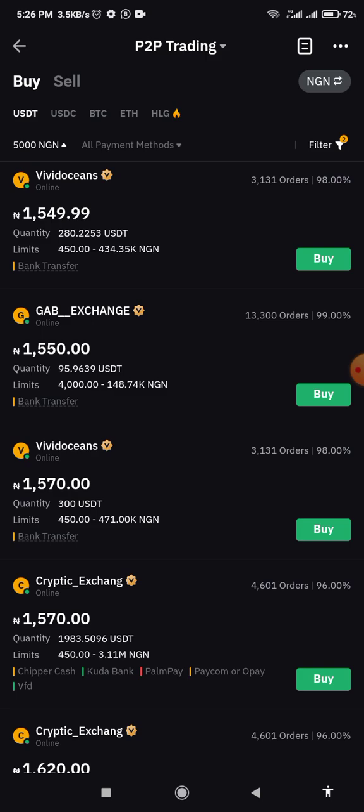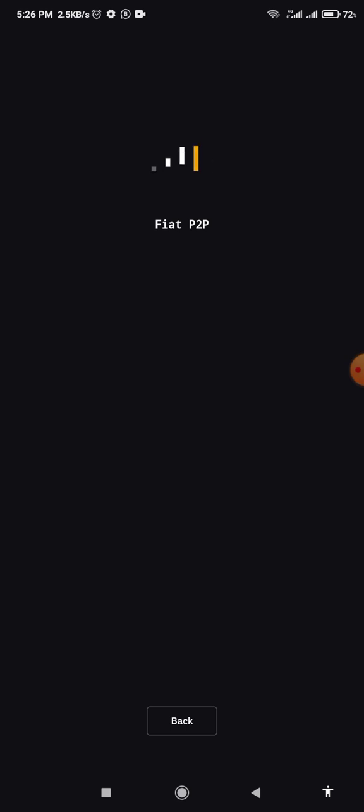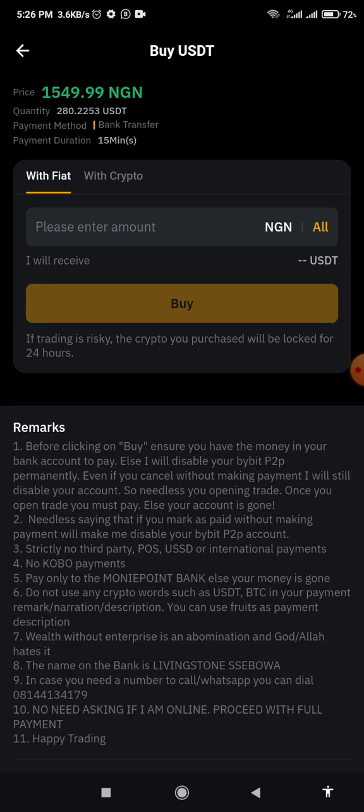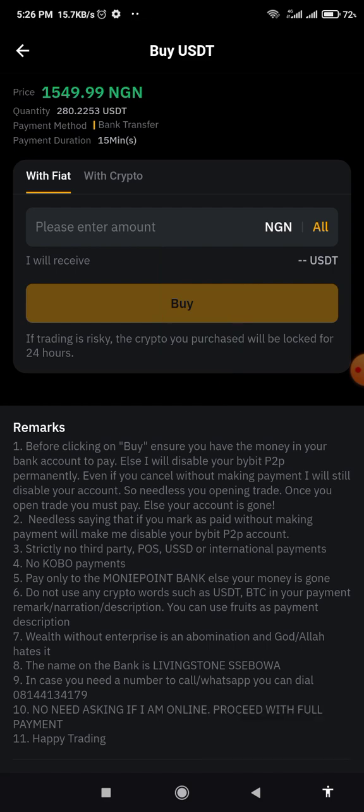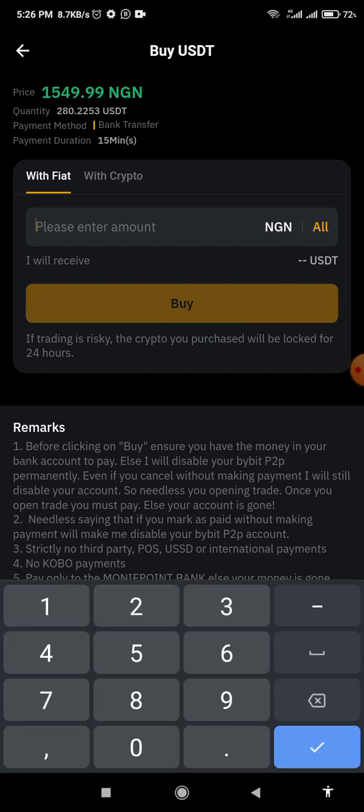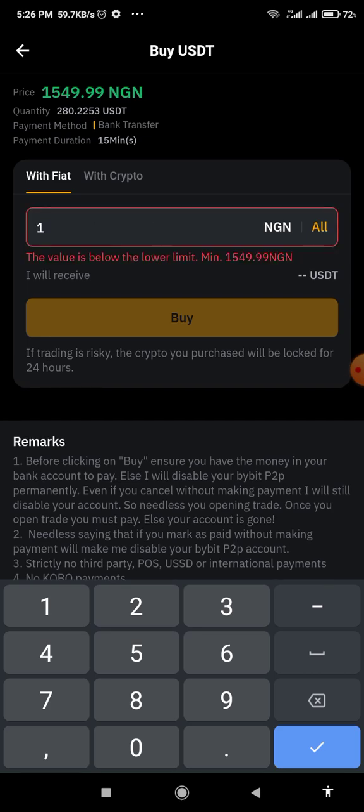So let me check the first one, Vivid Oceans. Let me click on it. I'm going to buy from this seller here. Inside this place, I input the amount I want to buy, and the USDT that I will receive will appear under it. So let's continue. I want to buy the one worth 10,000 naira, so I input 10,000 naira.